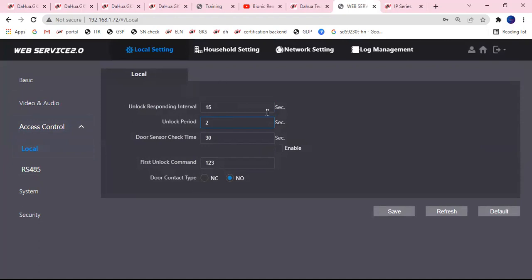That is at a normal open state. So you can increase the values here based on your application scenario. Also door type, you can change the values here.